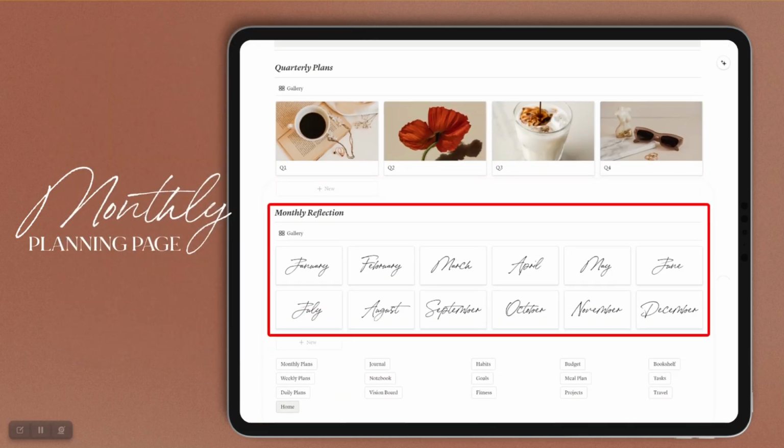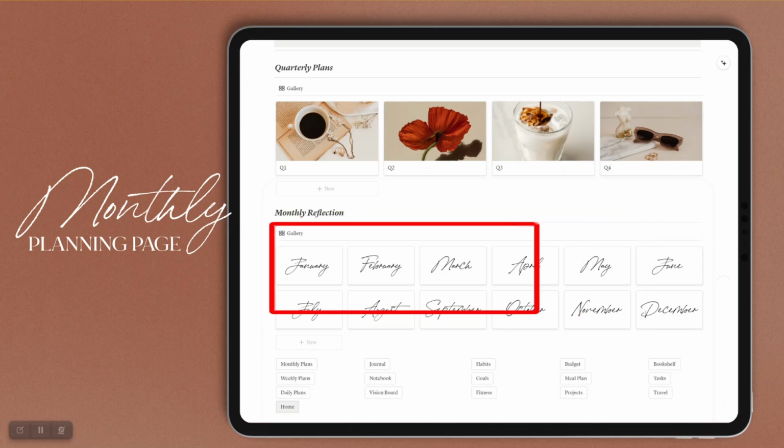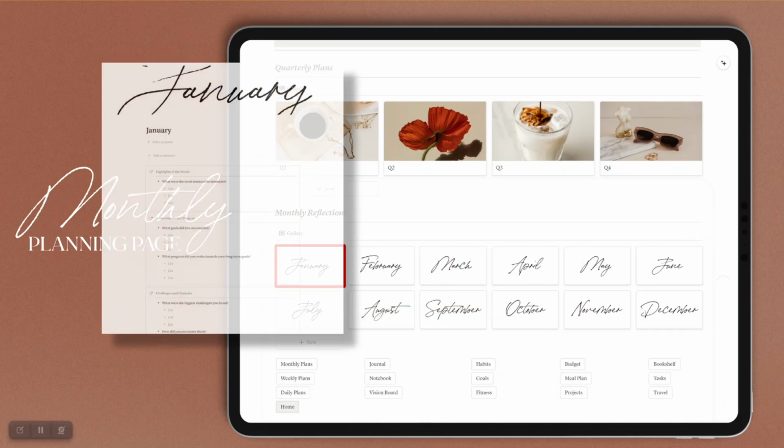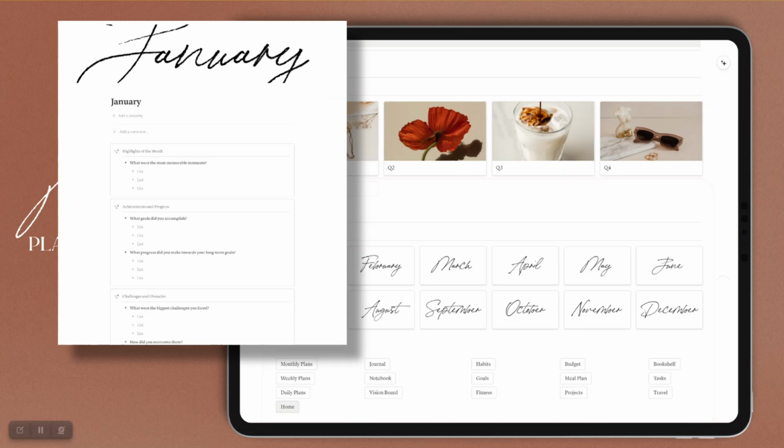I also have a monthly reflection page in this area. So you have a page for every month. So if I wanted to do my monthly reflection for January, I would click here. And then we have this template that pops up where I can begin to document the highlights of the month, achievements, challenges, and obstacles, just an area to do your reflection for that month.